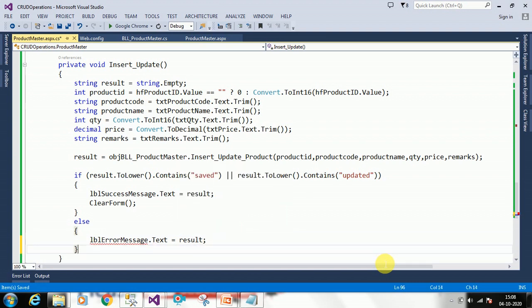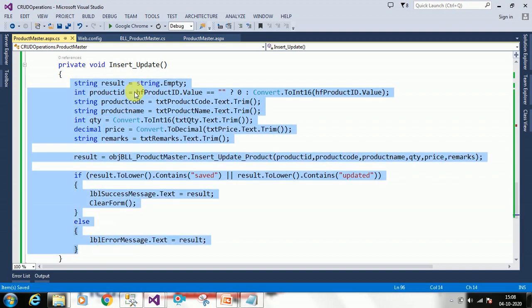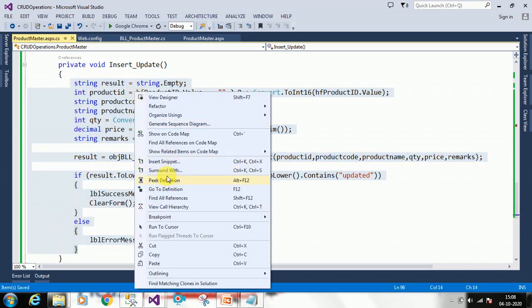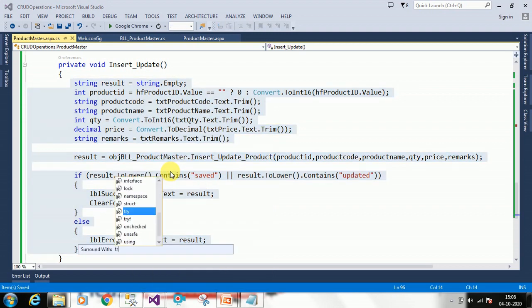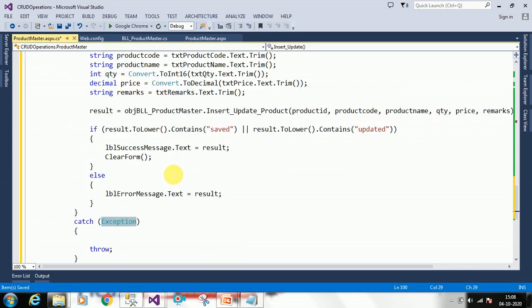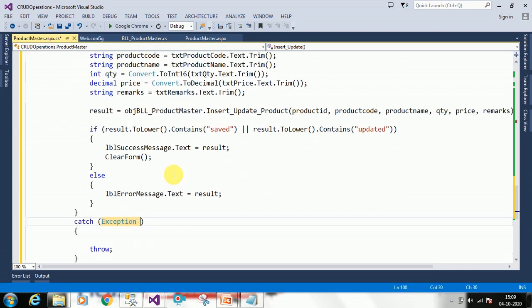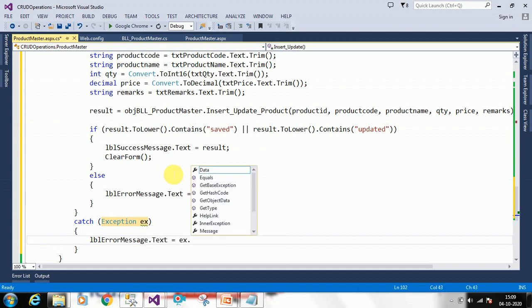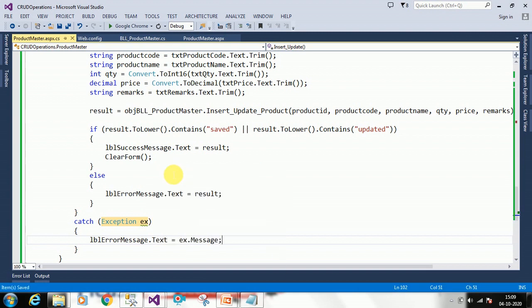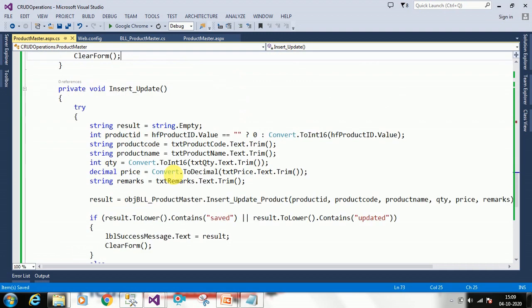Now I want to put all this in a try catch block, so that if any error occurs we will come to know. For that, right click, select the entire code, click on surround with, and choose try. Okay, it came in the try catch block. In the catch, if there is any exception thrown, I want to display it in the error message, ex dot message. Okay, now we are able to get insert.